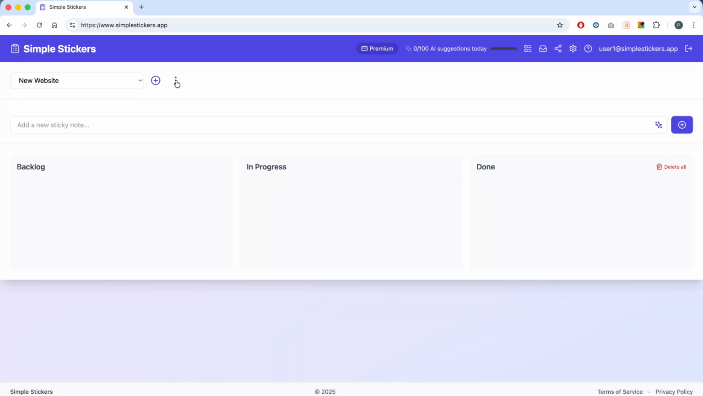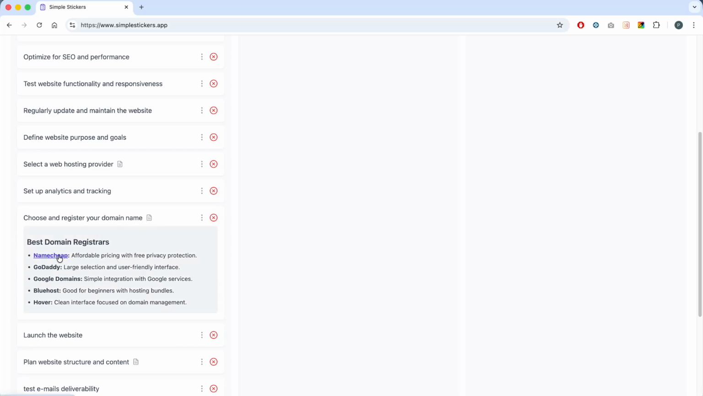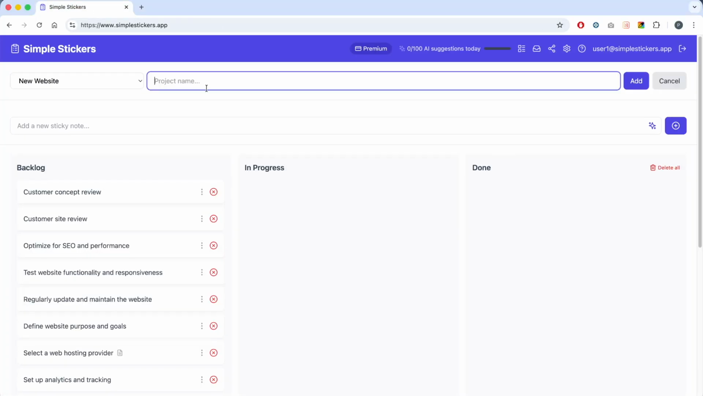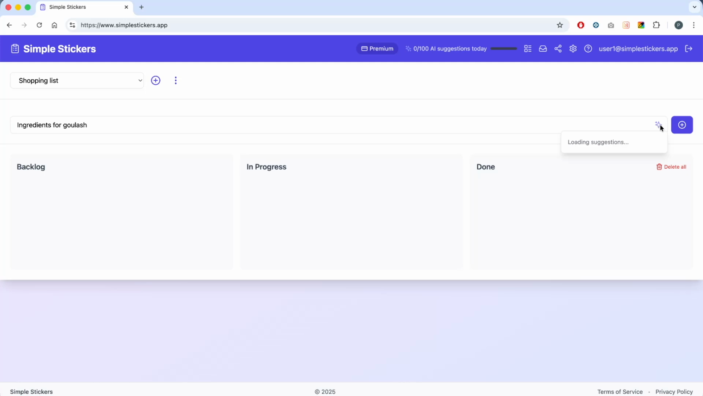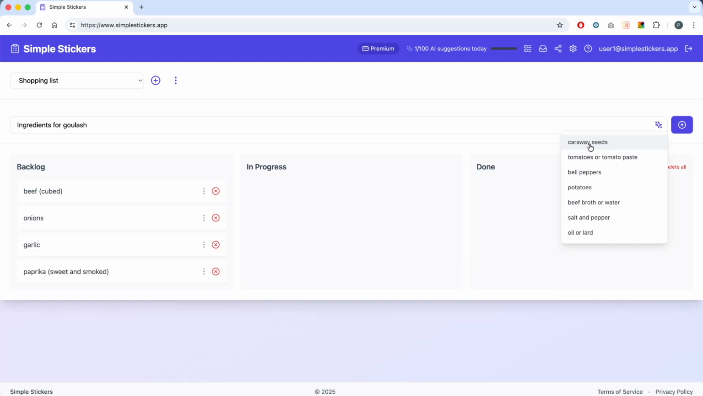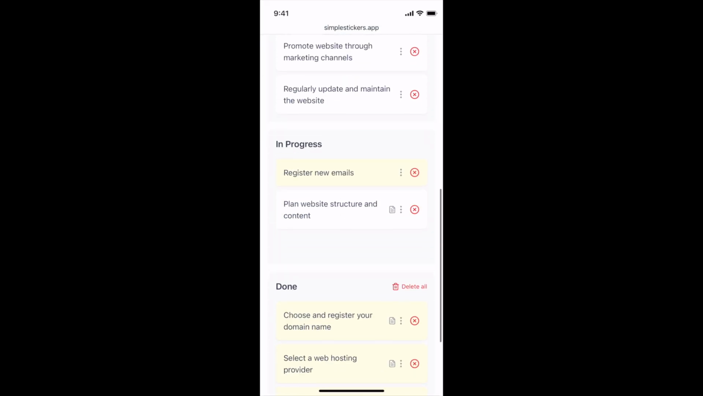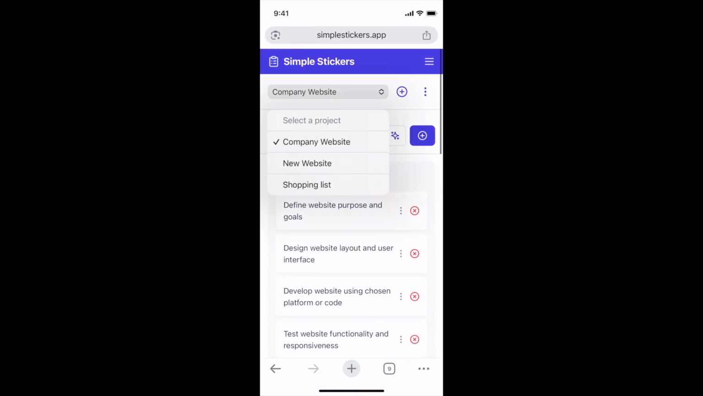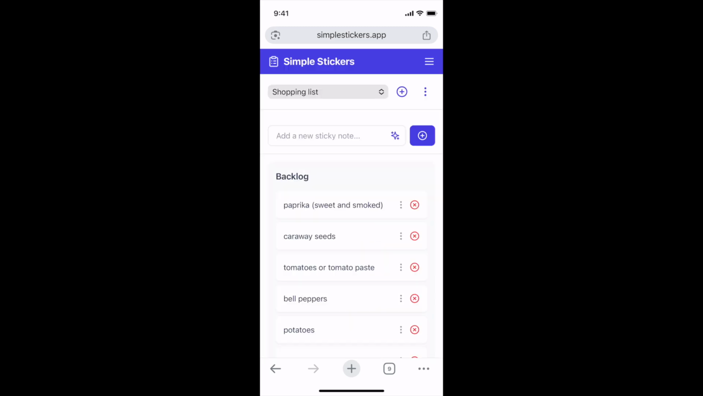After upgrading to the Pro version, we can now copy the template to a new project without problems, including all notes and links. Simple Stickers is a universal application, and we can use it, for example, as a shopping list for purchasing ingredients for goulash, which we have generated using the AI assistant. You have all your projects right in your pocket on your phone, whether you're at a regular meeting at work or just shopping in a store and deleting items you already have in your cart.